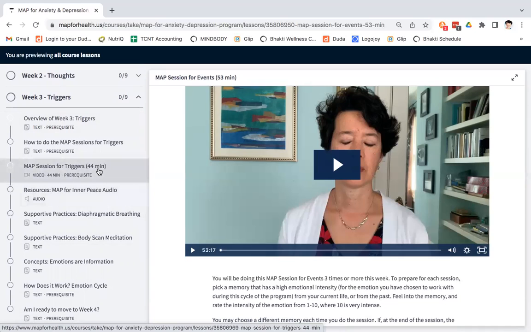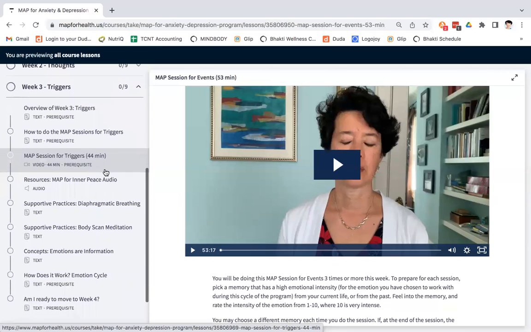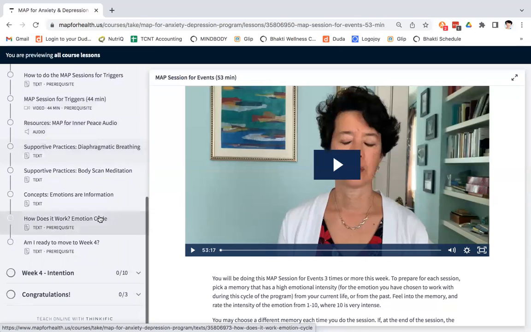You can certainly do it more than that. If you know that there are more than 3 kinds of triggers that trigger your anxiety, absolutely, you could do 5 sessions on triggers before you move on to the next week. You could do 7 sessions on triggers before you move on to the next week. So 3 is just the minimum. We want you to do 3 sessions before you proceed to the next section of the program.